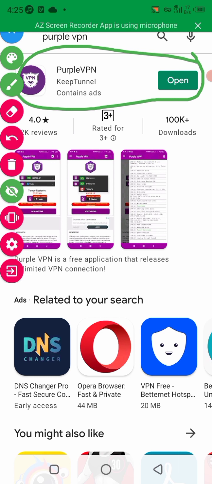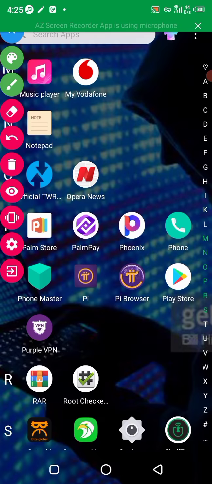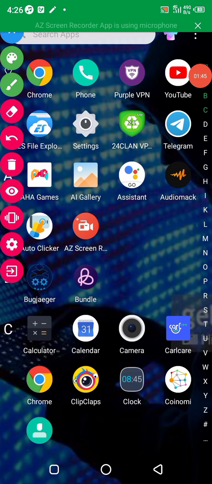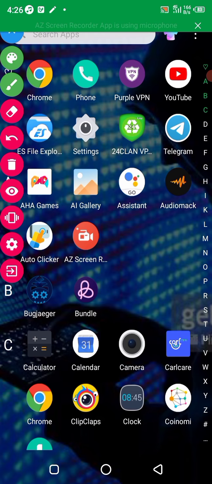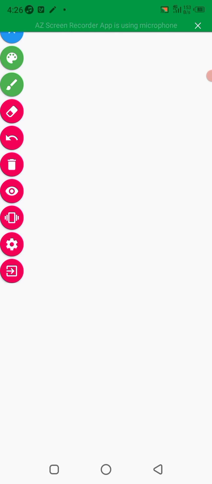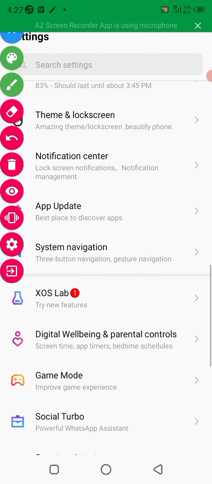You either open it from here or you go home to open it there. Make sure you install this application on your phone. Before you get everything down here, first you need to create a new VPN. You need to configure new VPN settings.